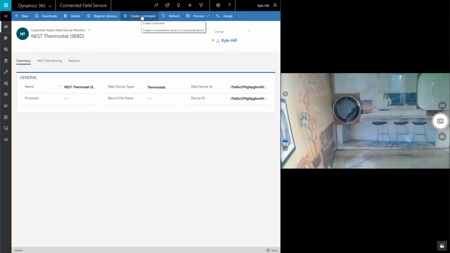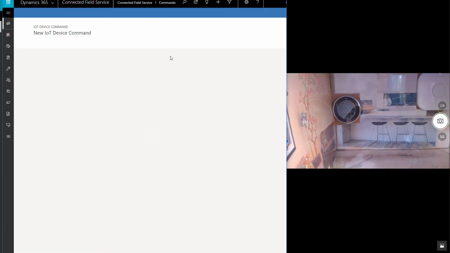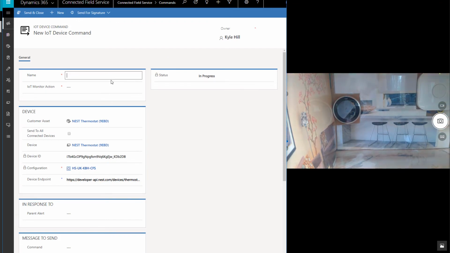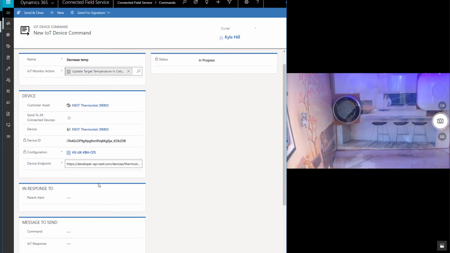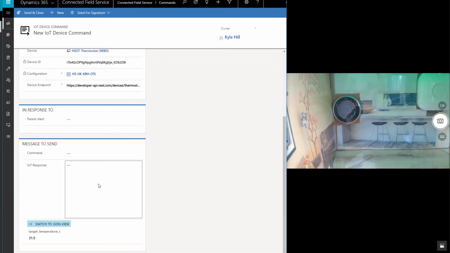In this scenario we're going to create a command from the ribbon, which will pop out a new window. We're going to name this, and we're going to decrease the temperature, using an action to update the target temperature in degrees Celsius. This is just some configuration data. It pulls through the required information based on the device, and ultimately you'll see we've got a temperature now set to 21.5 degrees. We're going to send and close this.